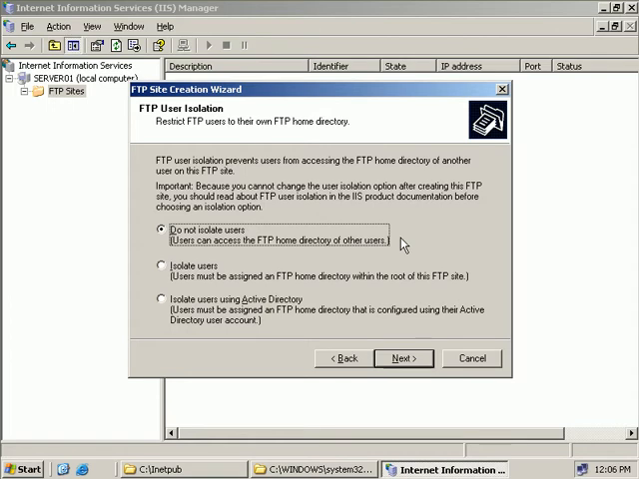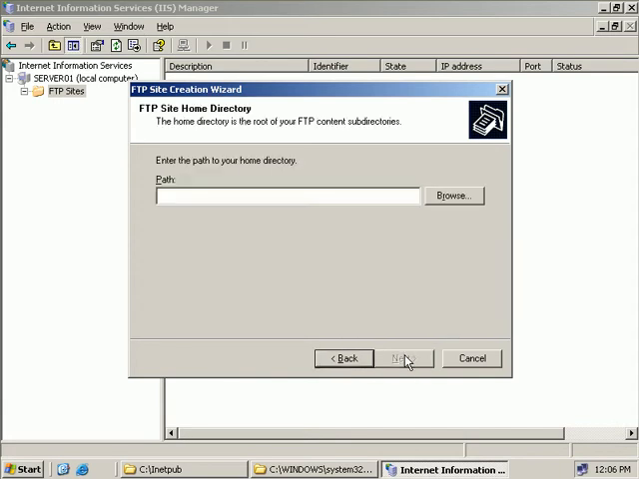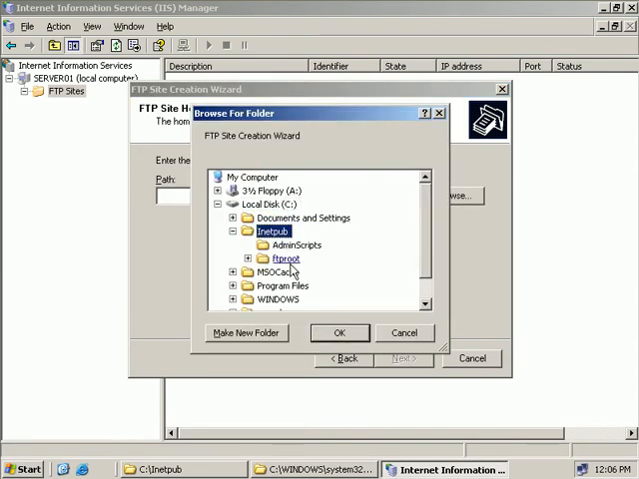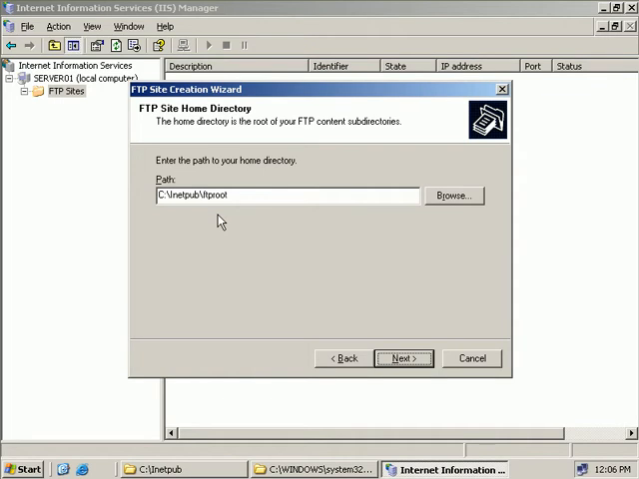So for now we'll leave the default at Do Not Isolate Users, and we'll come back and take a look at these other options later. So we'll choose Next. And then we have to enter in a path to our home directory. So we'll simply click on Browse, we'll go to our C drive, our inetpub, our FTP root directory, and we'll leave that as our default root directory, and we'll choose OK, and we can see that that path has now been put here, and we'll choose Next.